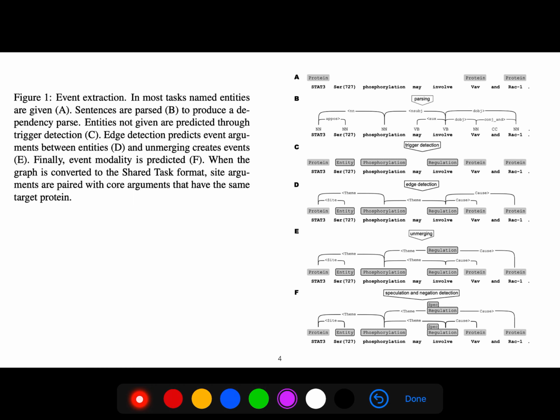So this is an event extraction. In most tasks, named entities are given. Sentences are parsed. Here in B, they are parsed to produce a dependency parse. And entities not given are predicted through trigger detection in C. And edge detection predicts event arguments between the entities. And finally, event modality is predicted in F.